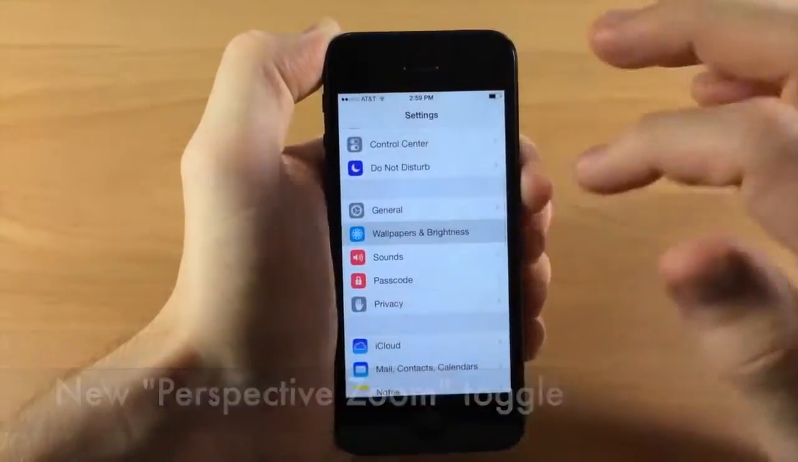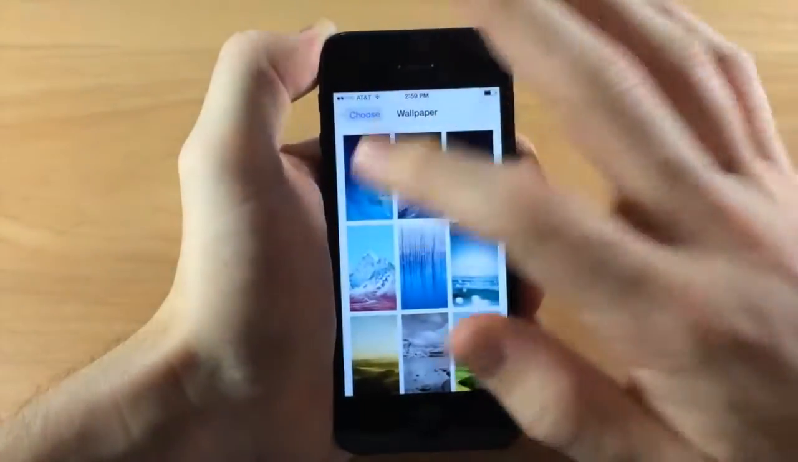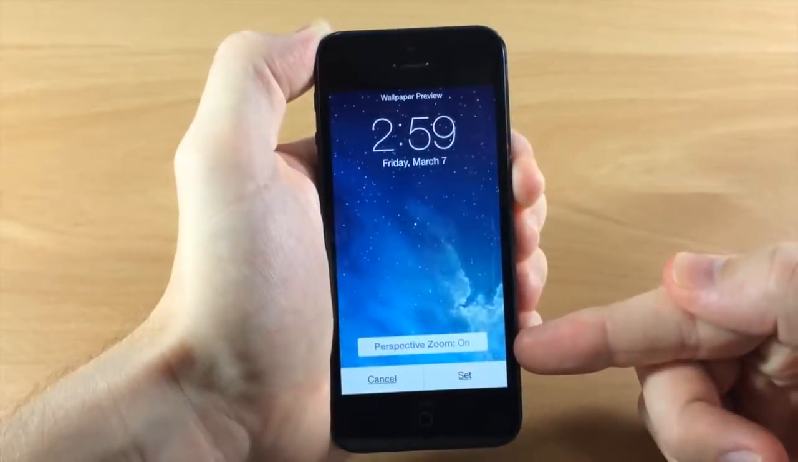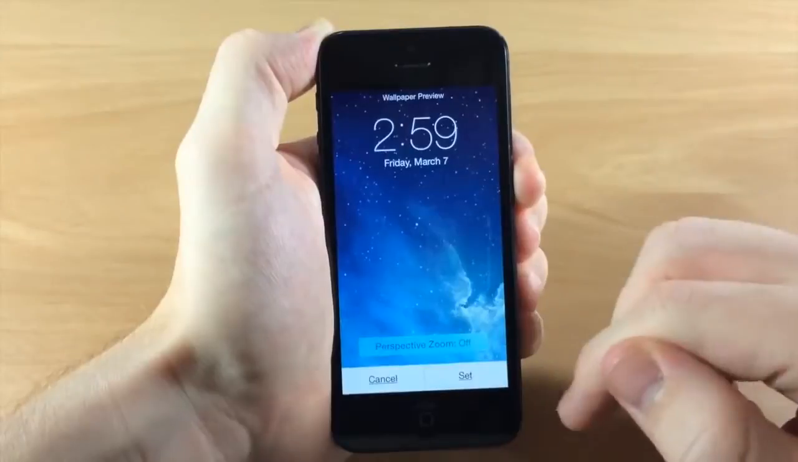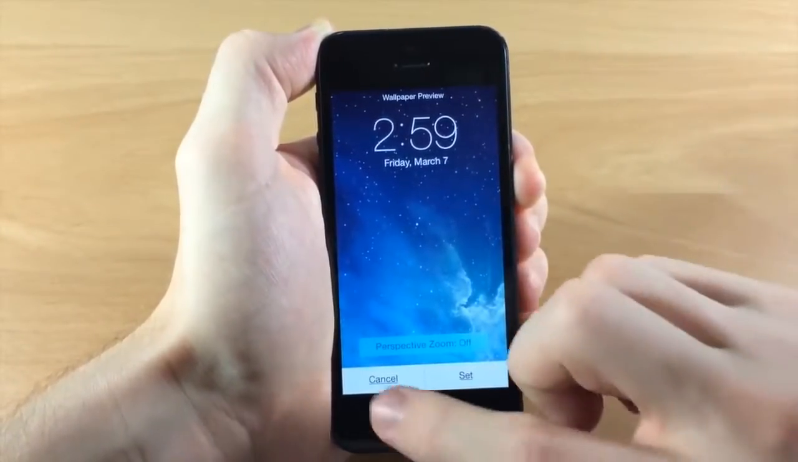So if we jump back here, tap on wallpaper and brightness, and we want to choose a new wallpaper, when we choose the new wallpaper here, you can actually toggle on perspective zoom or toggle it off, either one, and you can set your wallpaper depending on what you really want to do.